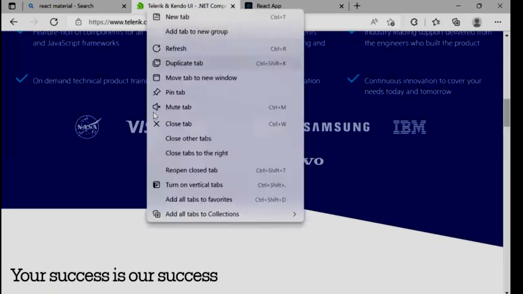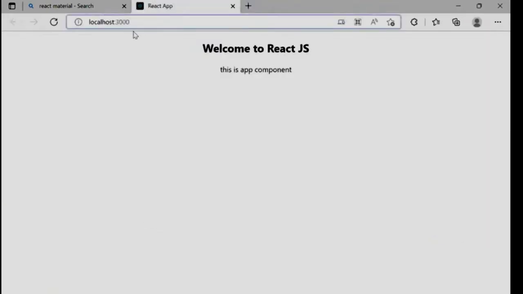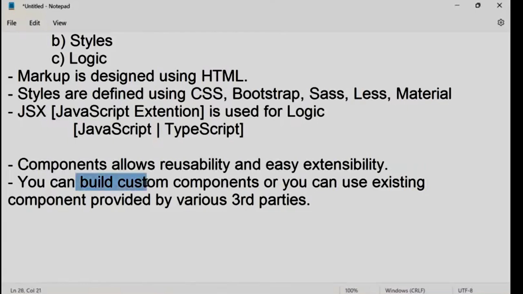In React, you will learn two things. One, how to build your own components. Second, how to use predefined, ready-made components which are available. We will see both of them. But in order to use ready-made components, first you need to know how to build custom components. That we will see today. First, how to build a custom component.